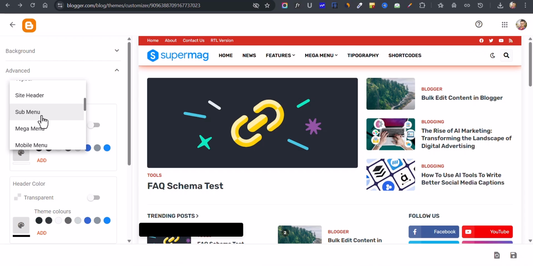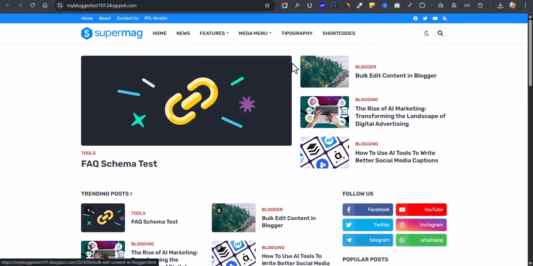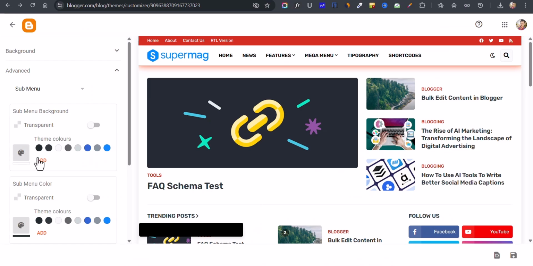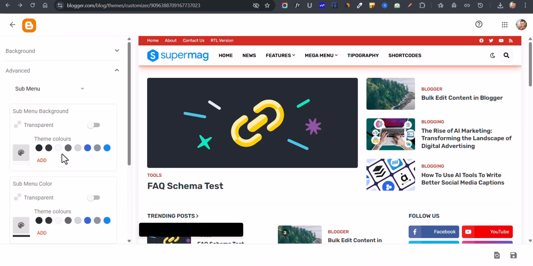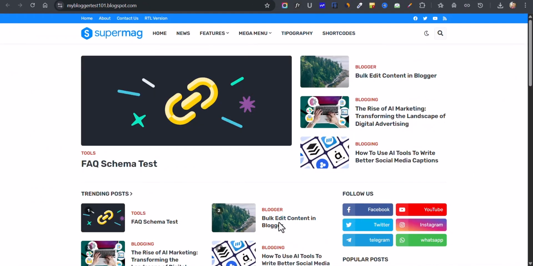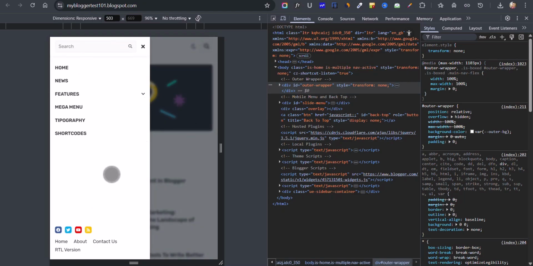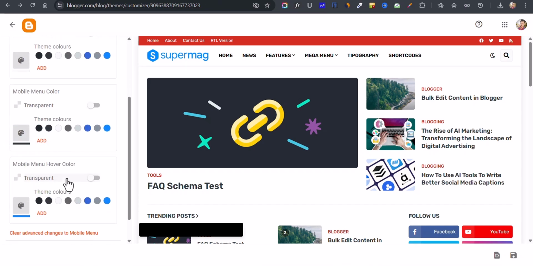Now let's change to sub menu, and you can change the sub menu color. If you scroll down, this is the sub menu, so you can change this color as well. You can change the sub menu background, sub menu text color, text hover color as well. Similarly, you can change the mega menu and mobile menu color. If you open it in mobile view, you can change the mobile menu color as well. This is the background color and this is the text color, so you can change that as well. This is the background and you have the text color and hover color as well.